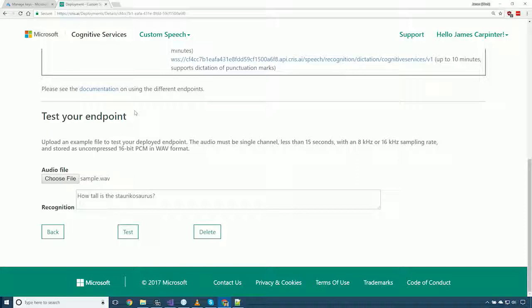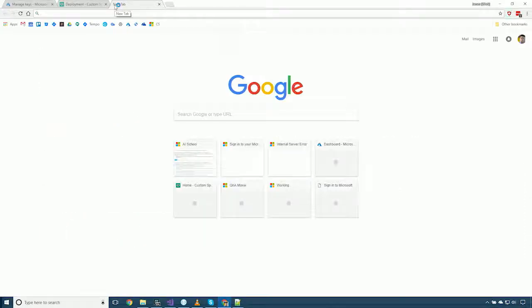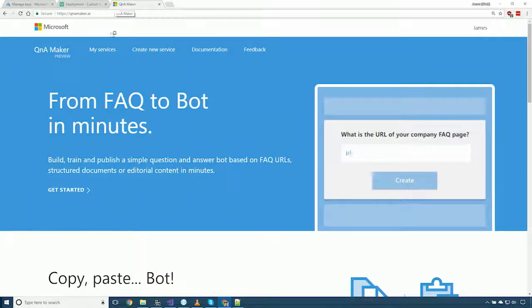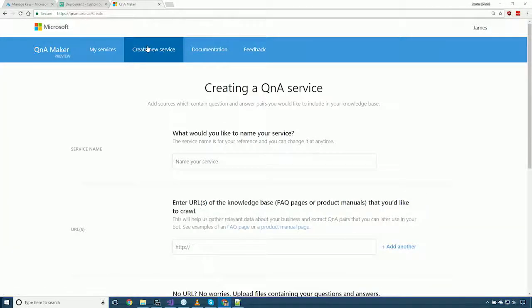So the custom speech service is going to be really great at recognizing all of these weird biology terms, but how is it actually going to know the answer to the questions that I'm about to ask it? And for that, we're going to use a service called Q&A Maker. And Q&A Maker is a really easy way to build a knowledge base from existing data. So I'm going to call this one Connect Demo Friday.